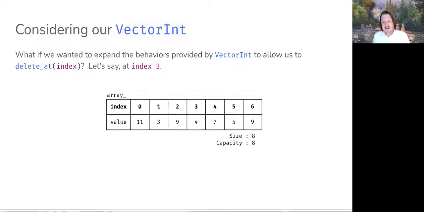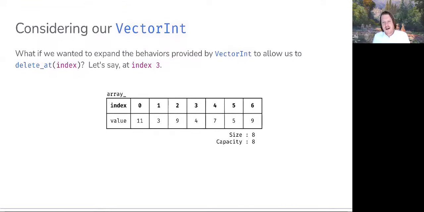Now, this one's a little bit more straightforward. So what if we wanted to expand the behaviors provided by our VectorInt to allow us to now perform a delete at a specific index? In this case, let's say we want to remove the element residing at index 3. So again, just look over here and keep in mind what's kind of happening here.